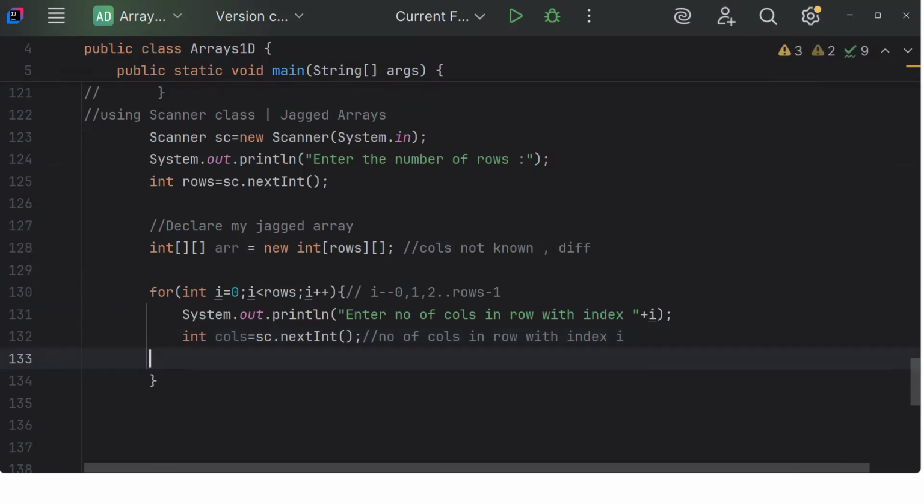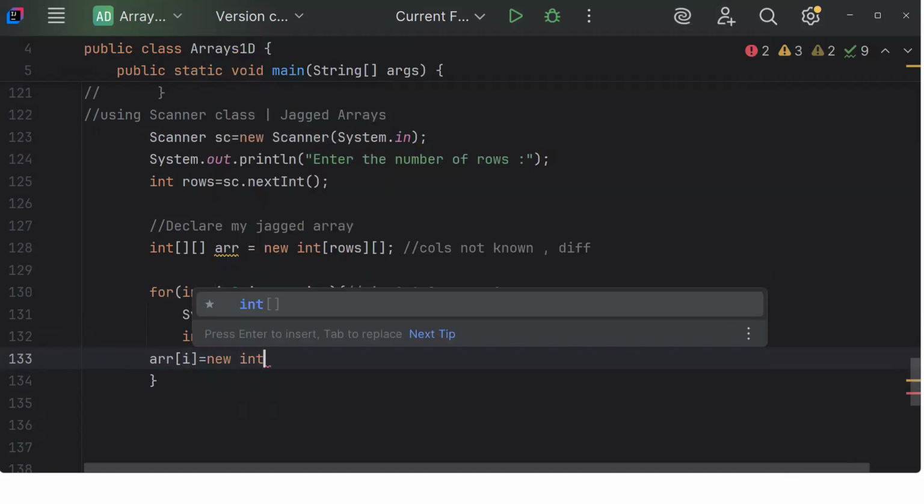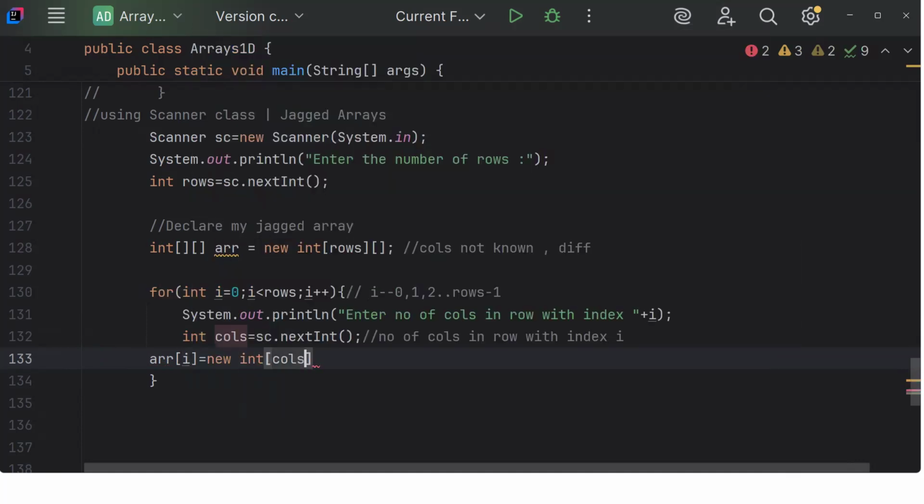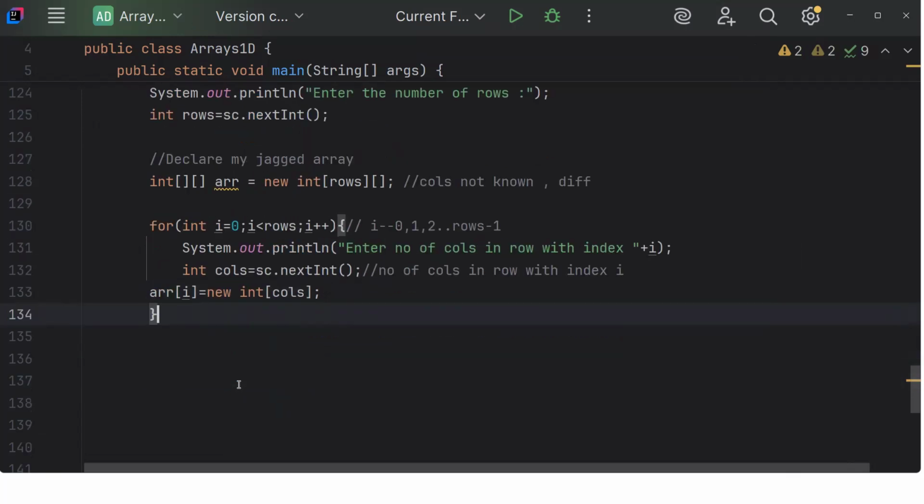After that, we have to define this array. Every time we are getting a new array, right? So array of i is equal to new int of columns. Every time, the first time the column size may be 2, then the zeroth index column will be 2, and the first index column will be 3, or the second index column might be 4, like in the previous example. That's how we will try to read it.